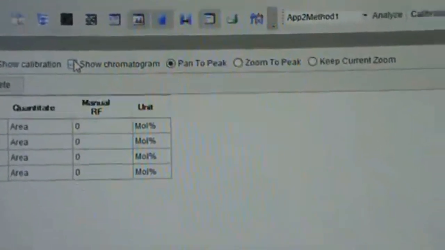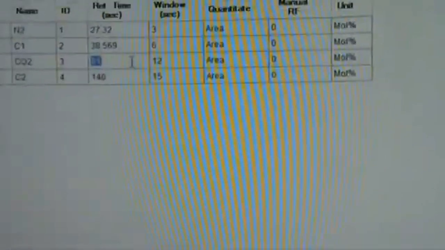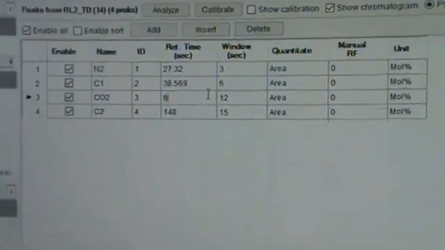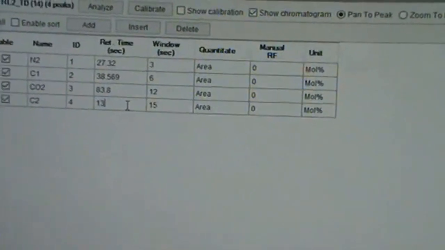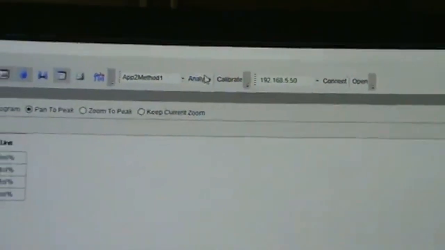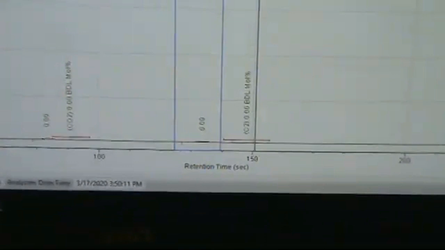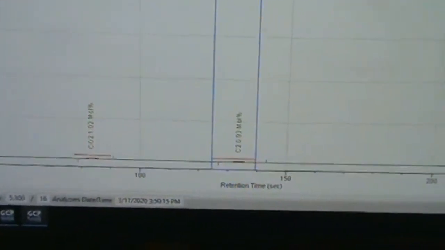show chromatogram, 83.8. What did I say? 132? What did I say? Yeah, something like that. So then we're going to come up here and find analyze. Analyze being right here. Let's see what happens. Analyze. God, I'm good.